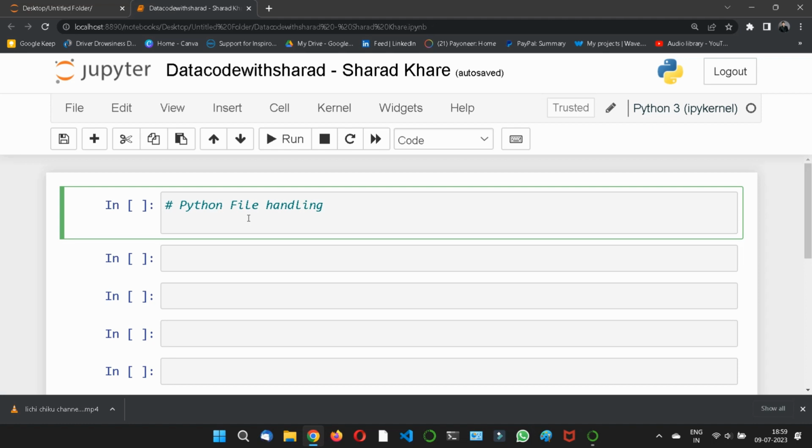We have a separate module called pandas for handling files, but right now we will discuss the inbuilt functions, whatever is inbuilt in Python. So in this series on file handling, we will first learn about the open function. This open function is basically used for working with files in Python.